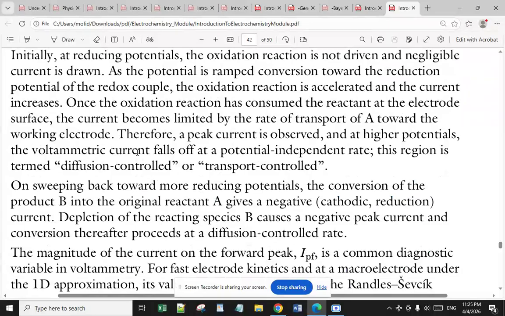The oxidation reaction is accelerated and current increases. Once the oxidation reaction has consumed the reactant at the electrode surface, the current becomes limited by the rate of transport of A toward the working electrode. Therefore, a peak current is observed, and at higher potential the voltammetric current falls off at a potential-independent rate.